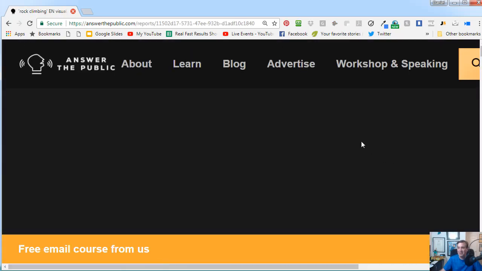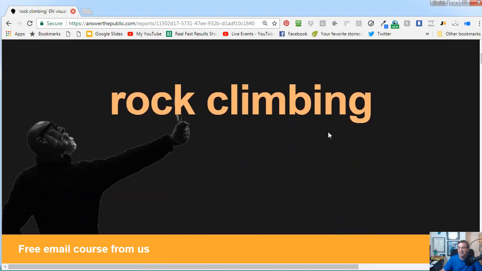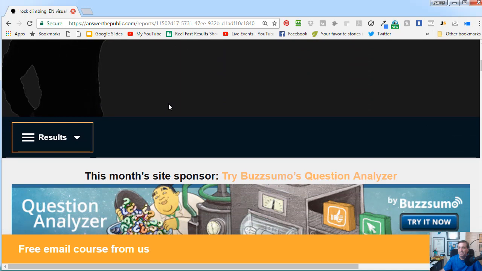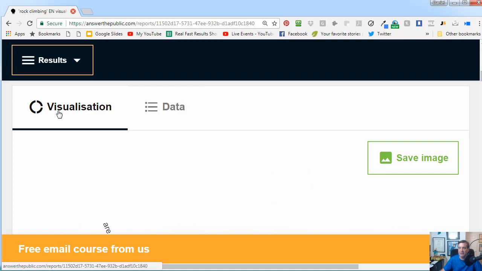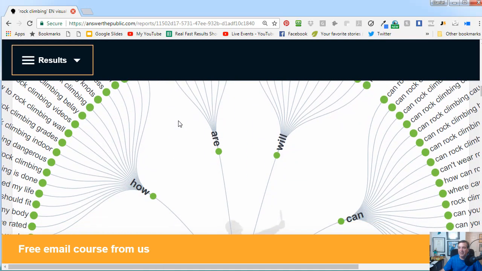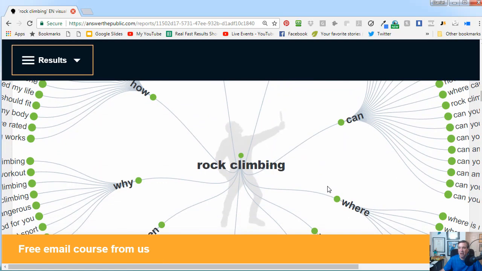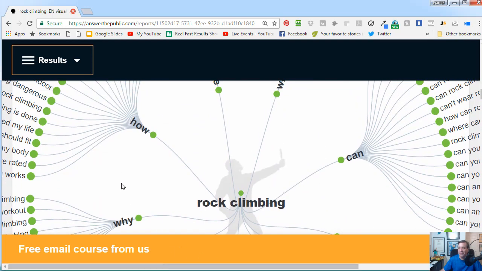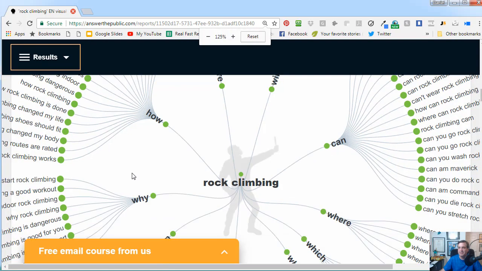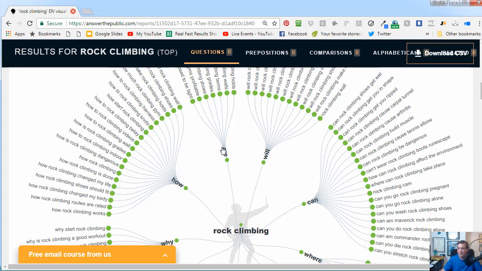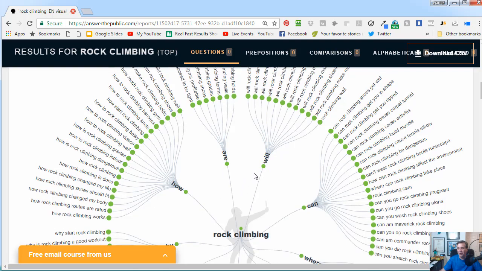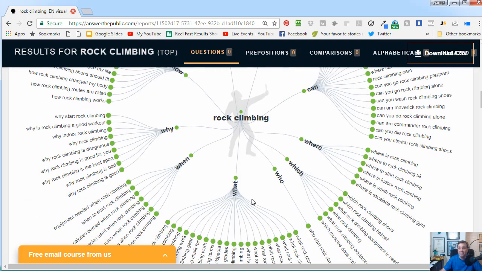And all right, so here it is. So rock climbing is what we searched. And look at this visualization. So you could actually look at it visualized, but look at this. Just look at this. Let me see if I can make this a little smaller so that maybe you could see it. So what is so doggone powerful about this is it gives you how questions, it gives you are questions, it gives you will questions, it gives you can questions, and they're all different. They're all related to rock climbing, and they're all different.